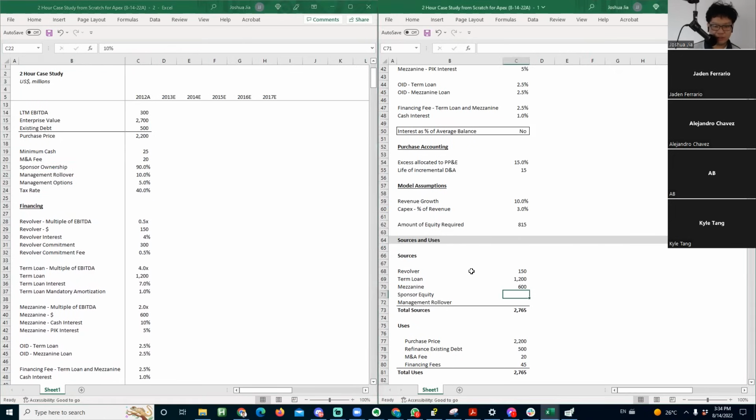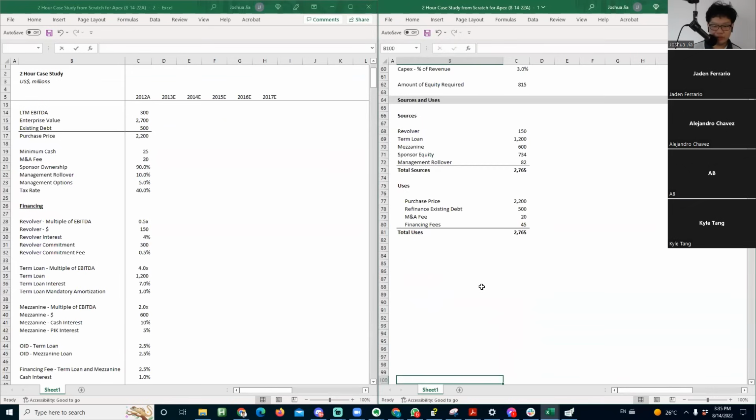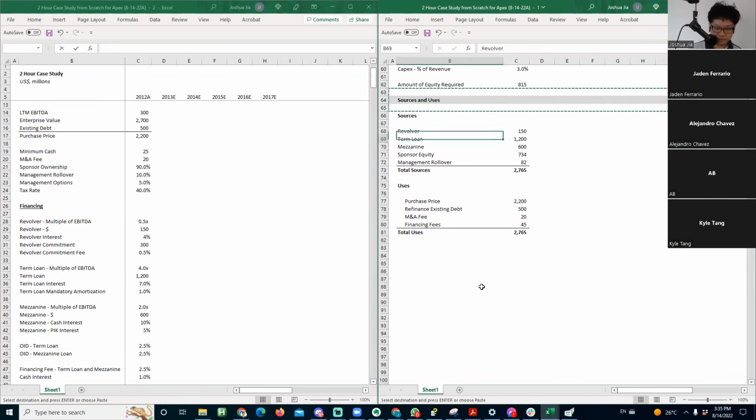So there, now I can easily multiply this 815 mil by 90%. And I can do the same for management rollover. Great. So now I have this, and as you can see, all this adds up to 2765. So we're good for the sources and uses. This will be useful later on when we're trying to calculate IRR. But now let's move on to the next step.